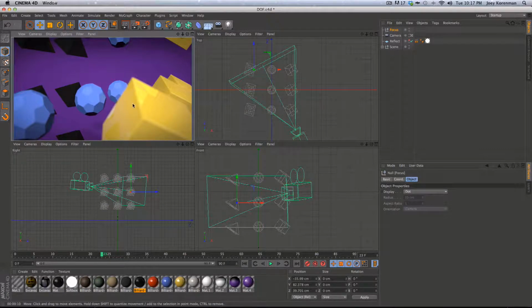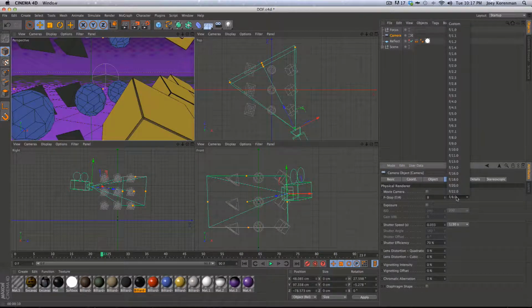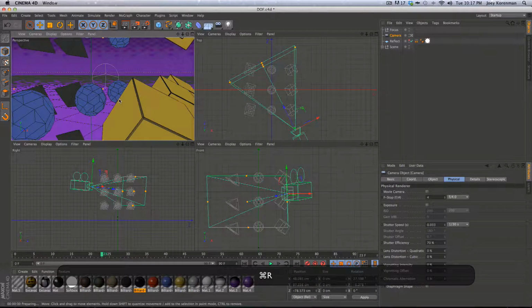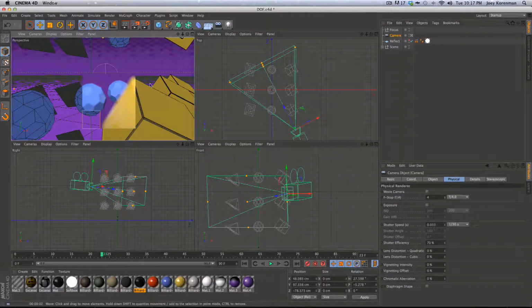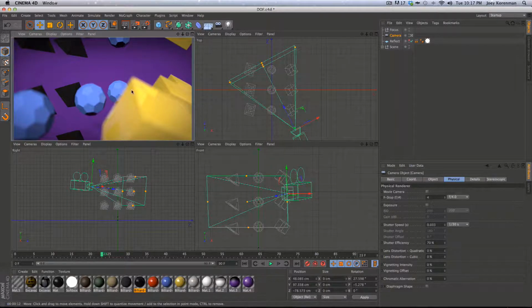Now let's see what happens if we really crank this up. If we go into the camera and change this f-stop to a lower f-stop, say change it to 4. Now you're getting even heavier depth of field, but you can still see the object through it. So when you do things like rack focus, or when you set up scenes like this, the result you get is so much better, especially when you crank the quality settings up.